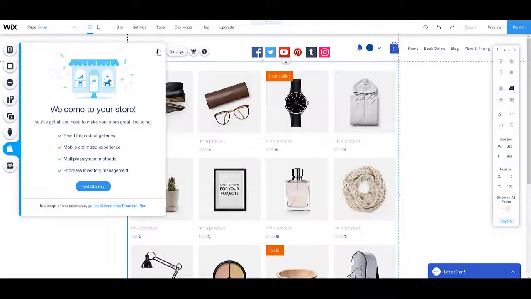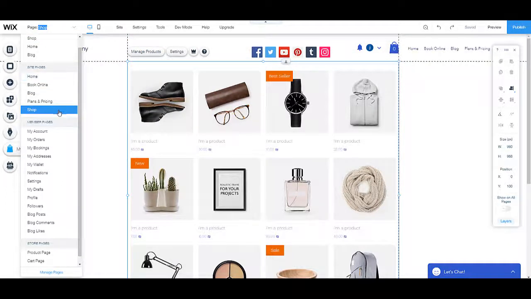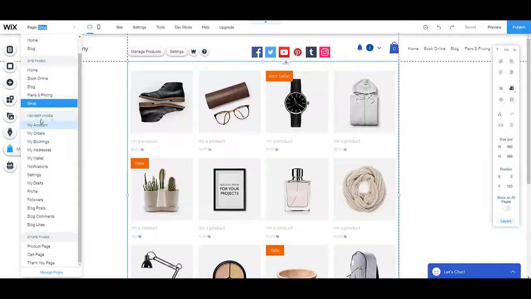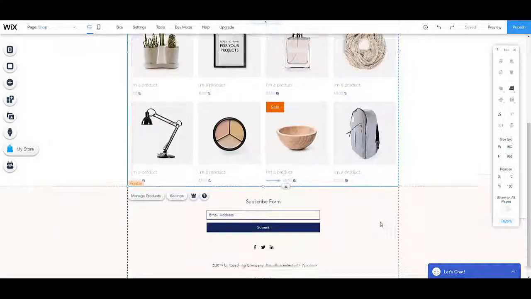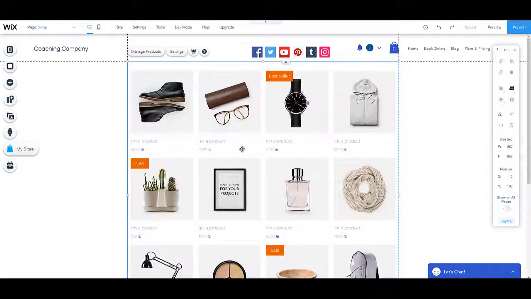So let me show you. It actually created your shop page and members pages. So when people buy something, they can subscribe, and then they can have all the details, their account, their orders, their bookings if they have, and so on. So this is like the shop. You can manage your products, settings. So let me show you how it looks.